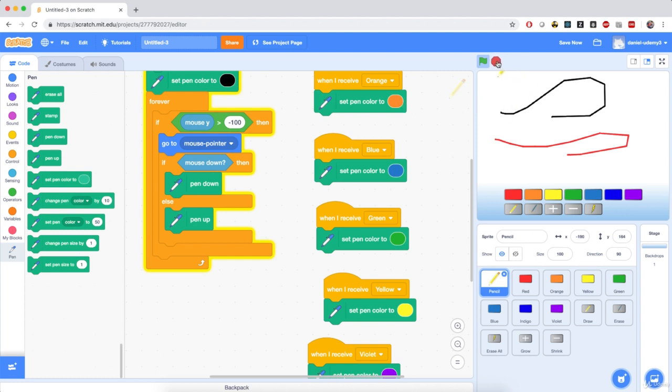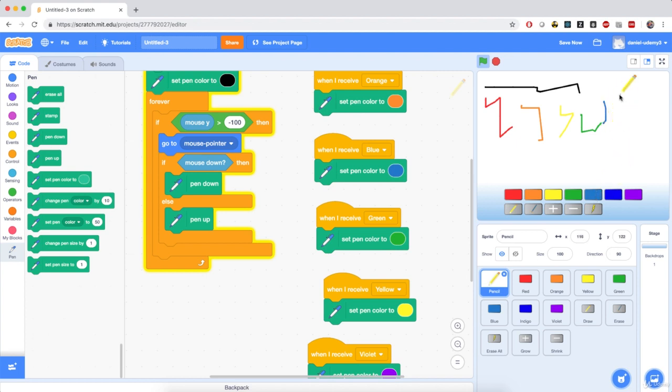Let's test it out. So if I stop and start the application again, the pencil starts with black, but let's change the colors. So red, orange, yellow, green, blue, indigo, and violet. So all the colors are working properly. Now let's focus on the buttons on the second layer now.